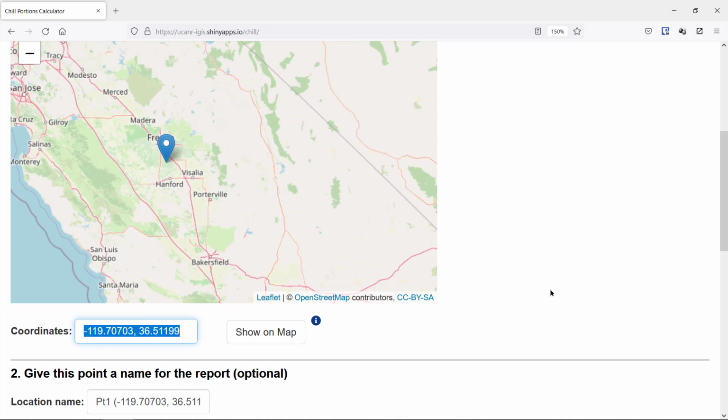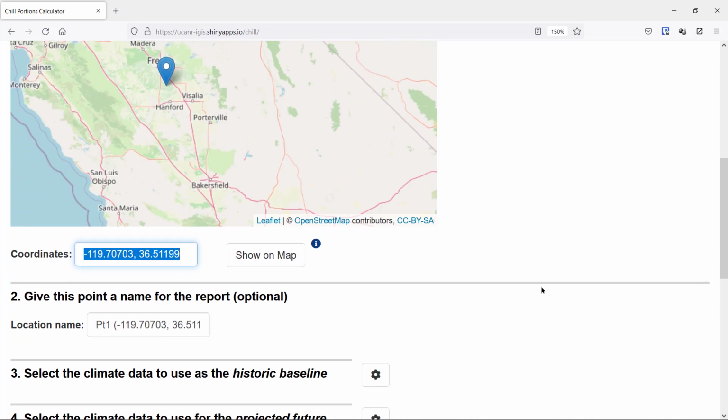If you know the coordinates for your farm, the longitude, latitude coordinates, you can type them in the box and then click Show on Map. If you want, you can give the location a name, which will appear on the report that you can print. I'll call this My Farm.